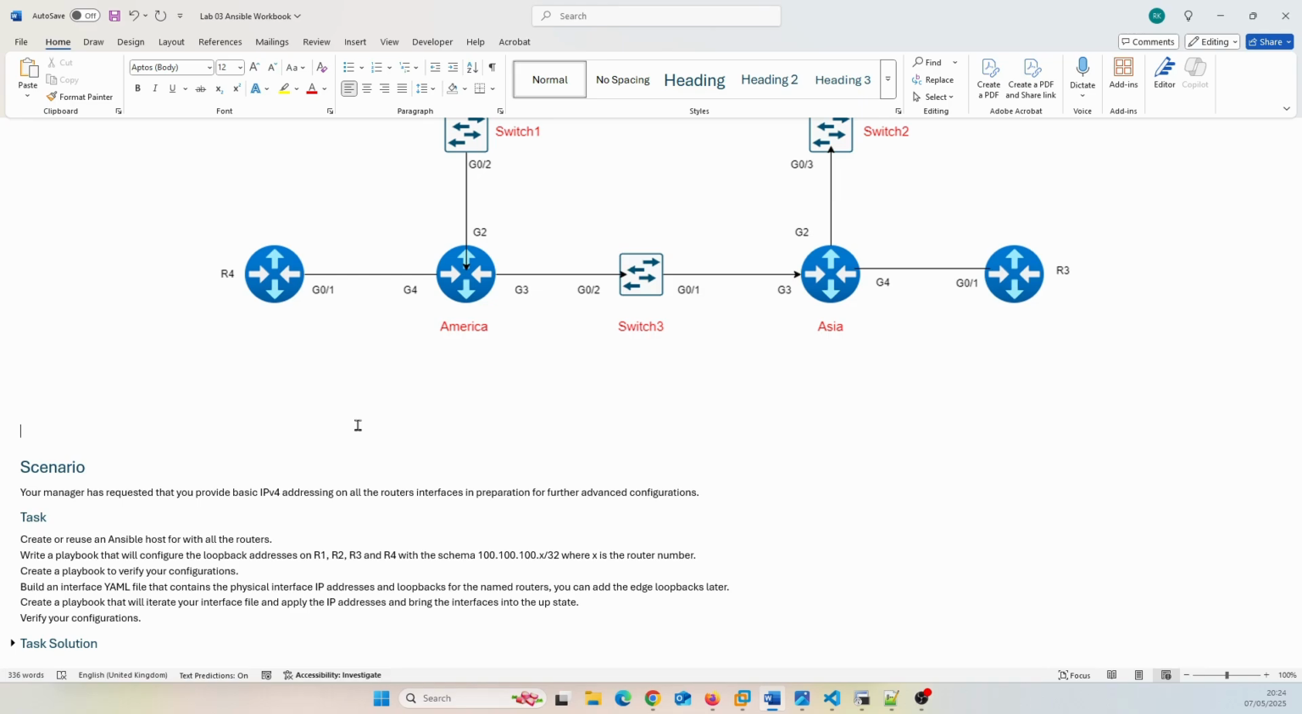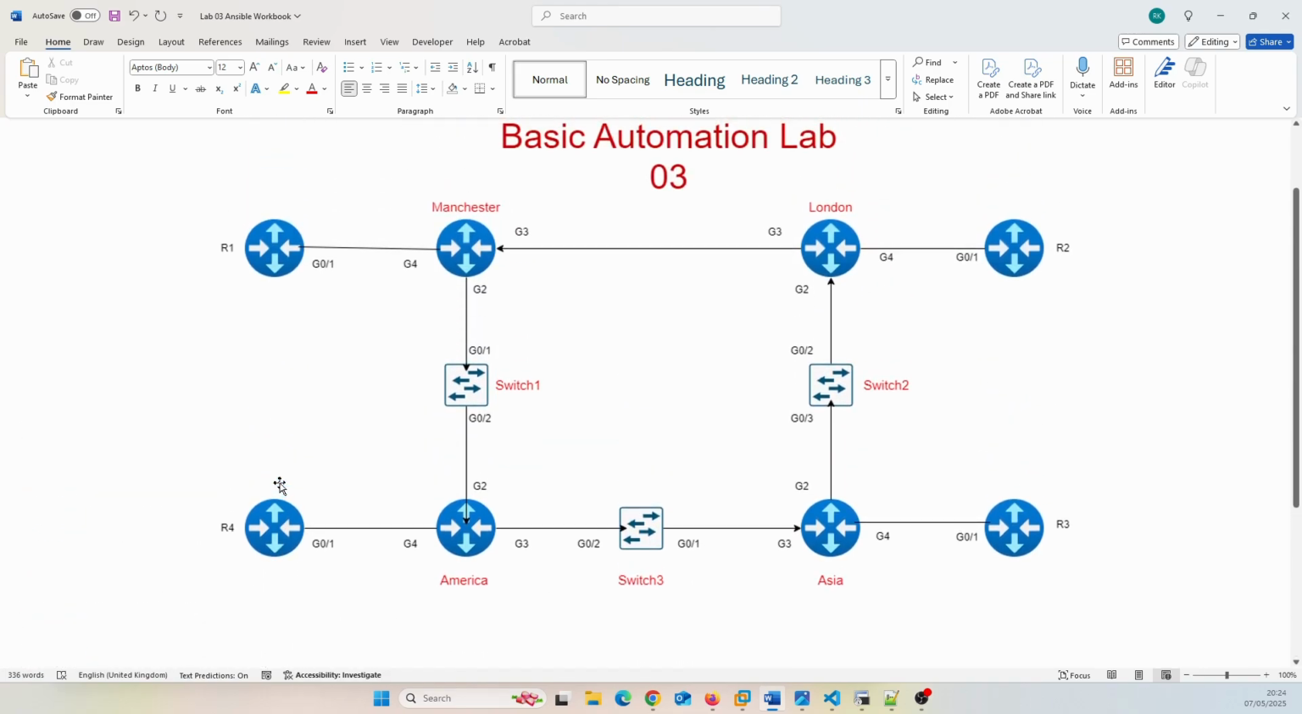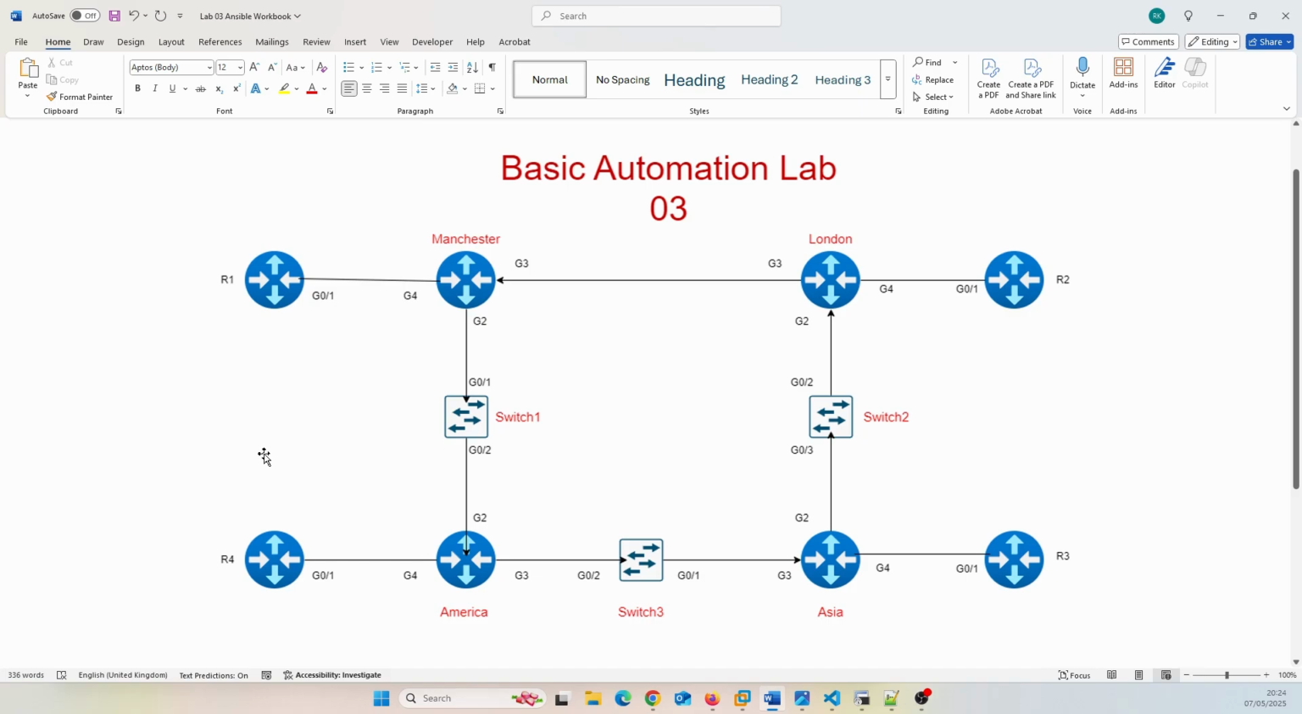Okay, and then the next task is to create a playbook that will iterate over our interface file and apply the IP addressing and bring the interfaces into the up state. And then the last task is to verify the configurations that we've done. Okay, so relatively simple what we need to do on this.